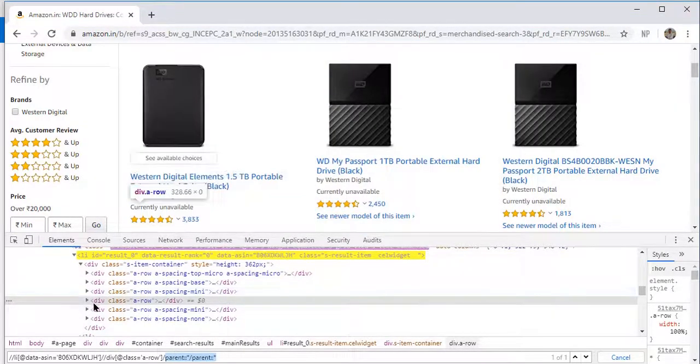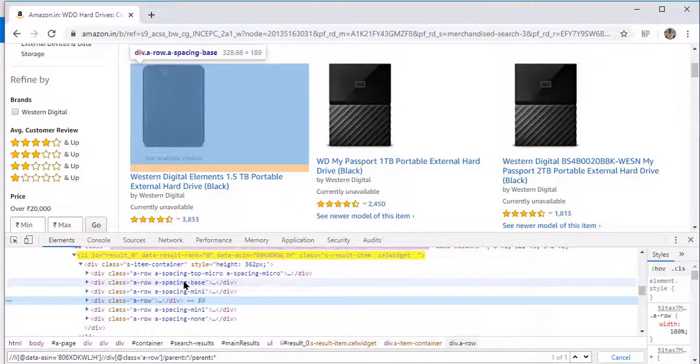But for child, this element is not having any child, so I will just take this one.